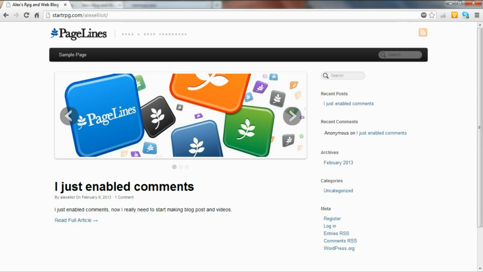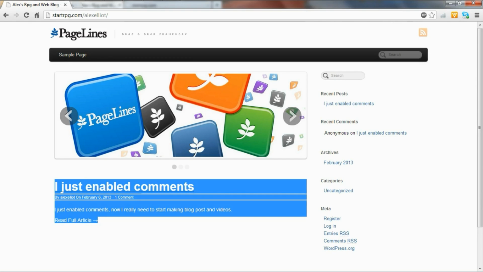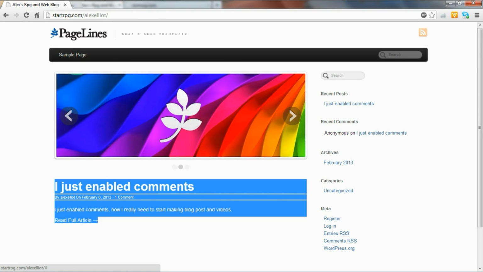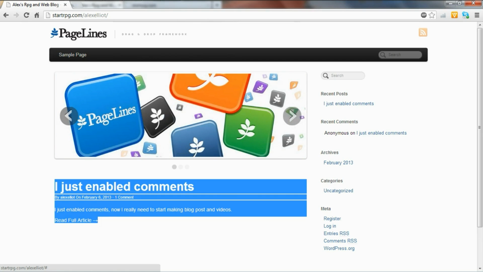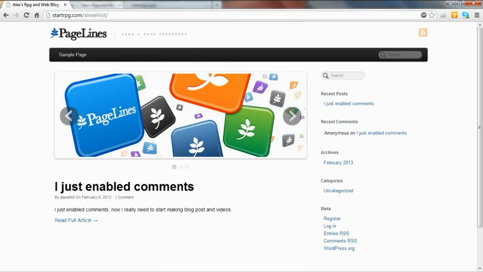So here's the Page Lines theme. As you'll see, I had enabled comments on my WordPress site. That's a post I put up right before doing this tutorial. All the content on your website is going to remain the same when you change your themes. So themes are a really easy and quick way to change the look and feel of your website. I got multiple banners here. I like that. It's a really easy way to change the look of your website and keep all your content together without having to go through any code.